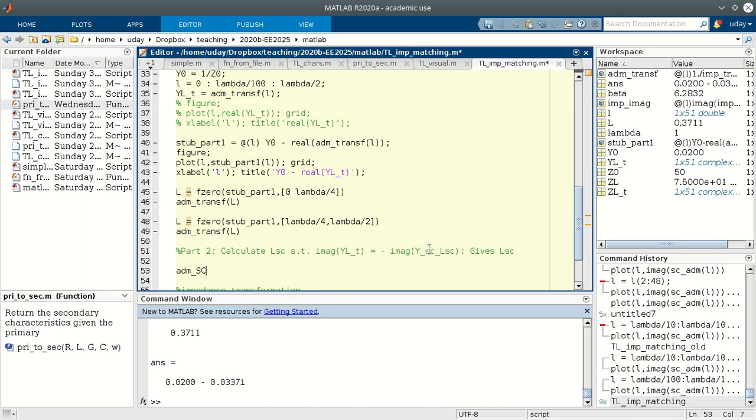This is going to be a function of one variable, so let's call it ls. It returns the admittance of a short circuited stub seen at some length ls, right? We know the formula for this, so I'm just going to write it from memory: 1 by 1j Z0 tan beta L. So this gives the short circuited admittance as a function of ls.